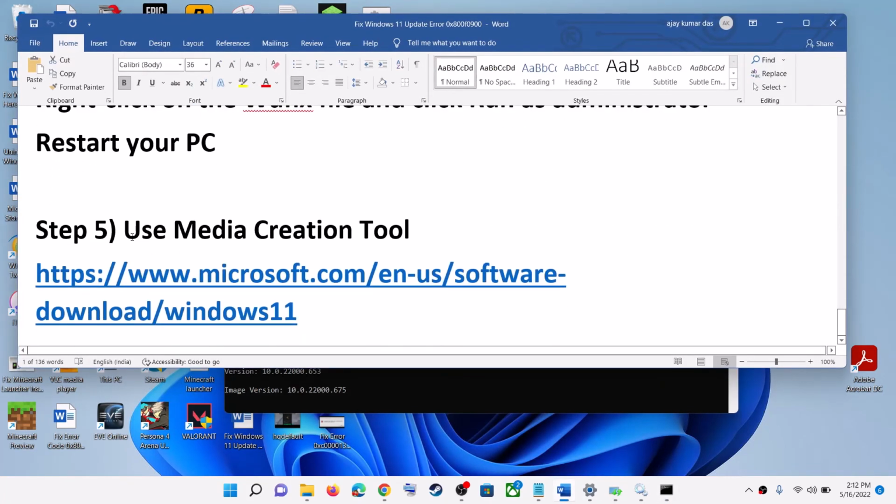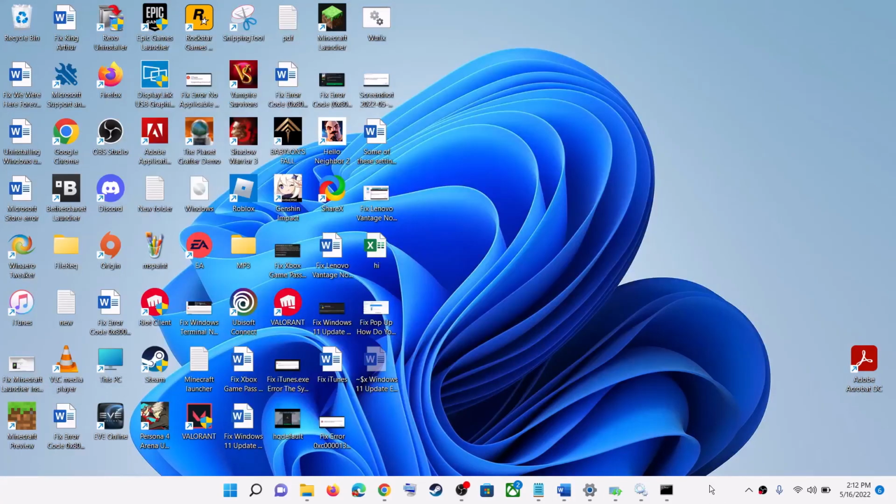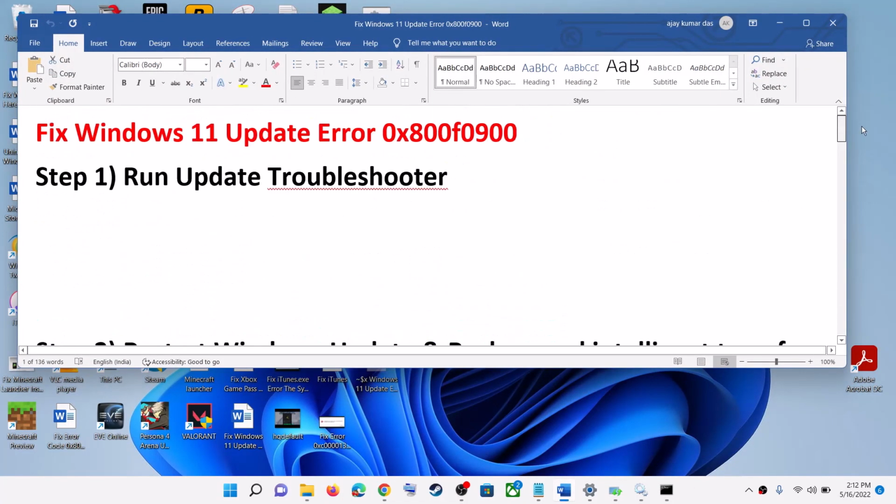Now, the last step is to use media creation tool. So if nothing is working, copy this link. The link is provided in the video description. So one of the steps should help you to update your Windows 11 without this error code.